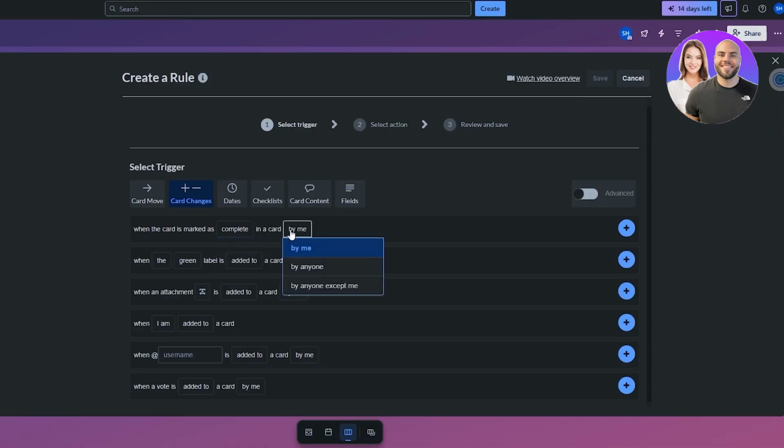In a card by me or by anyone. Let's go with that one. And when the green label is added to a card, then these are different ones, right? These are all different ones. But this is the first one that we want to focus on. When the card is marked complete in the card by anyone, we're going to click on the plus button.